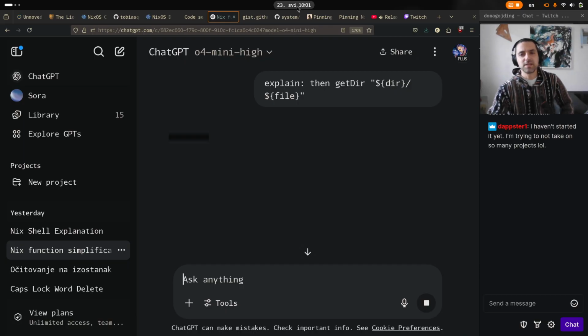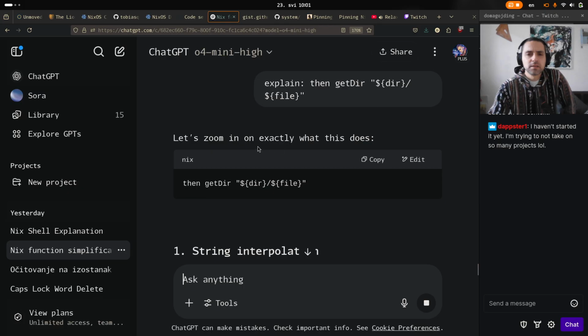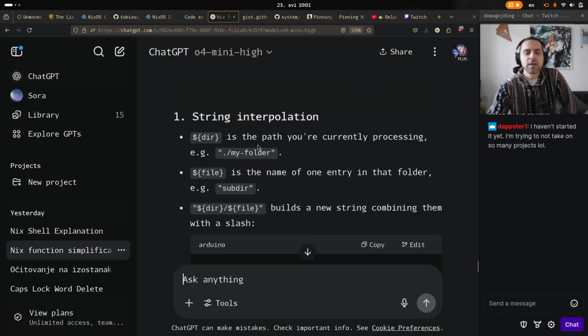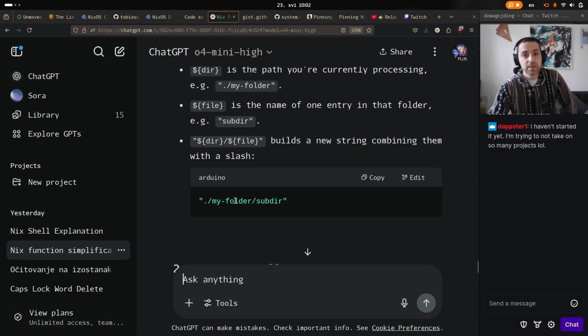So I'm looking at this getDir, double quotes, $sign, string interpolation. Okay, that's string interpolation. Dir is the path you're currently processing, my folder. Right, that's the $sign, curly braces, dir. Now, $sign, curly braces, file is the name of one entry in that folder. It could be subdir. So dir slash file builds a new string, combining them with a slash.